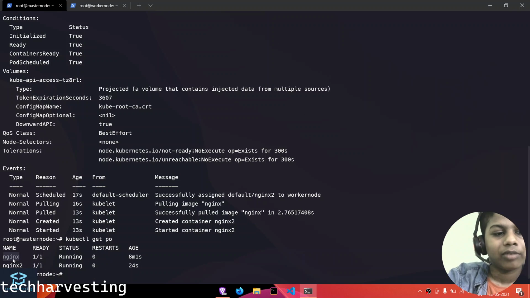Even the other one started to run because now it got another node to get scheduled or to get created. So it went ahead and got deployed on the other node. So here we cannot do actually anything. We don't have to do much. So we do everything from the master node. So just clear the screen.